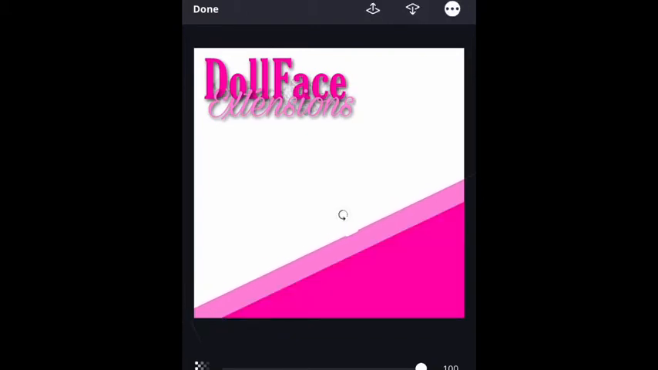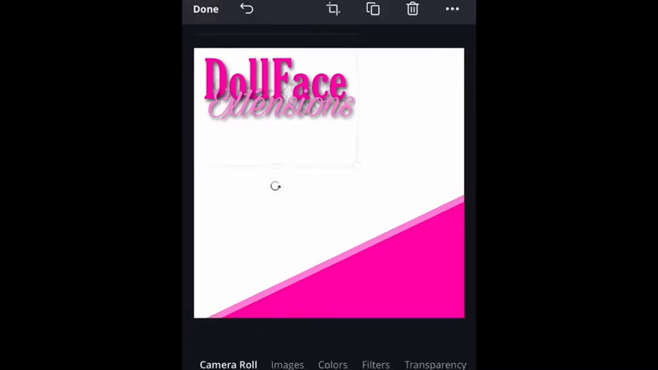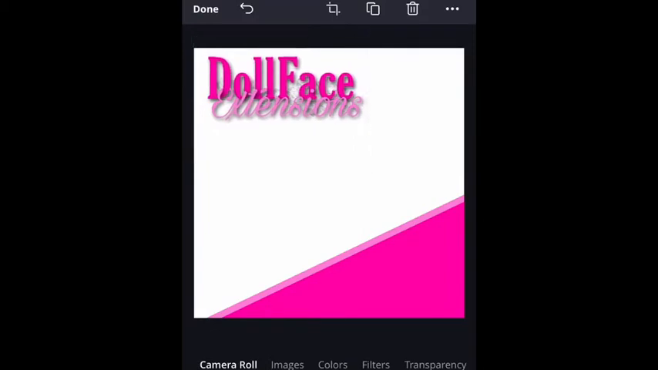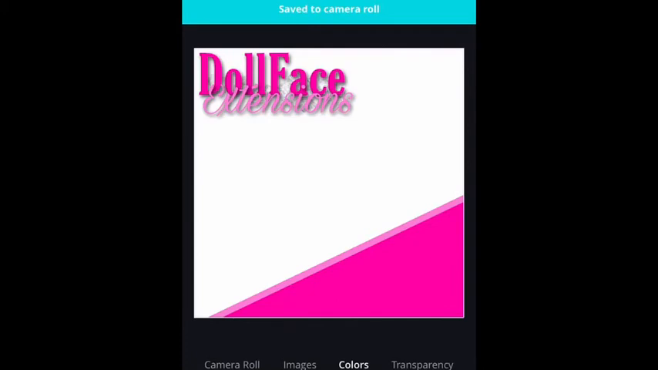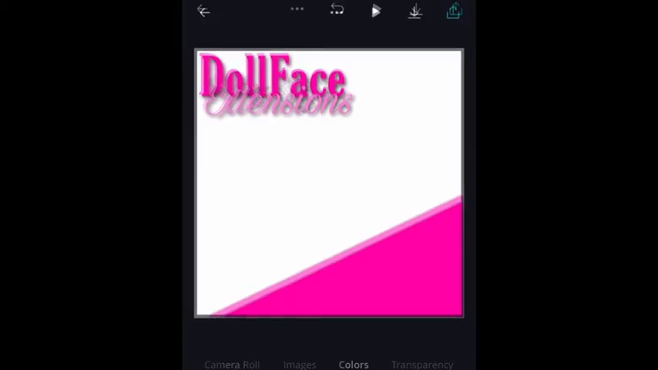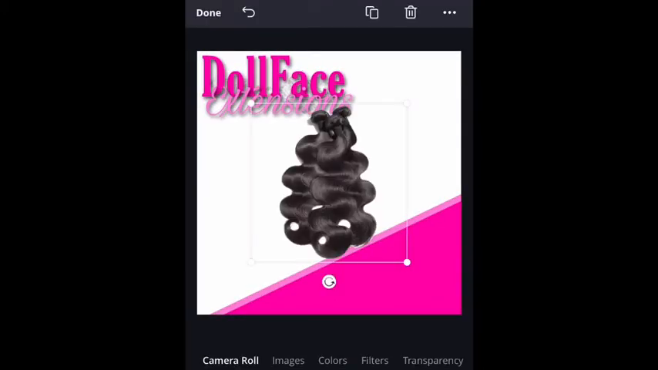Okay, so now I just went ahead and duplicated the shape and put that light pink in the background of the dark pink shape. And I'm just messing around with the logo to give it a better shaping. So now what I'm going to go ahead and do is save it, because I can use it for another template type of thing. Now I'm going to add in some clip art.